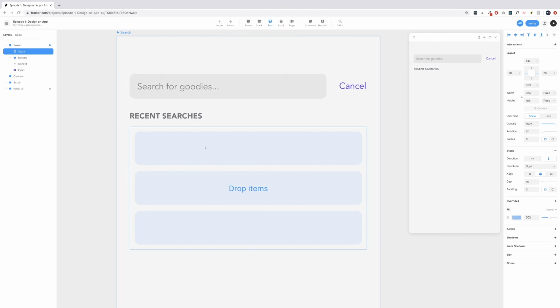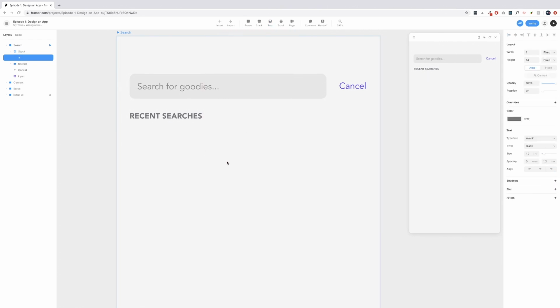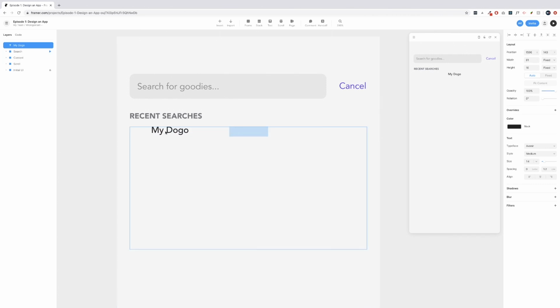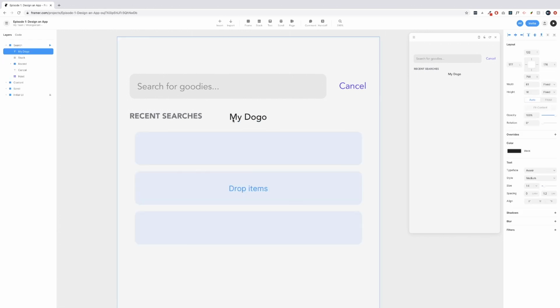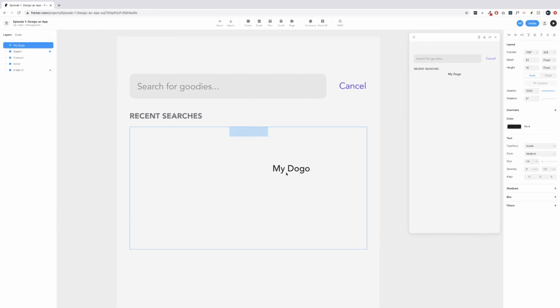We'll create a new text layer and add it here. This first text layer is going to be called my doggo, and my doggo is going to receive a size of 14 pixels. The style is going to be set to medium, and our color is going to be black. Now let's push the my doggo to the far left. So we'll select it, and actually we can't push it to the far left because we don't have a frame. So we'll do that manually. Or no, we can't even do it manually. Okay, this is a perfect time to explain stack.